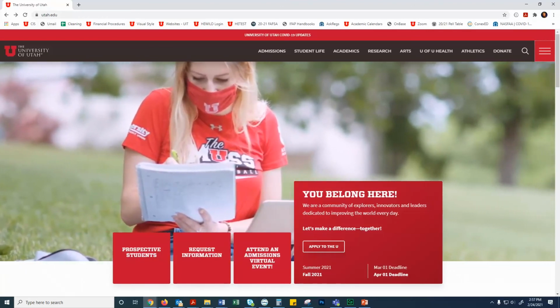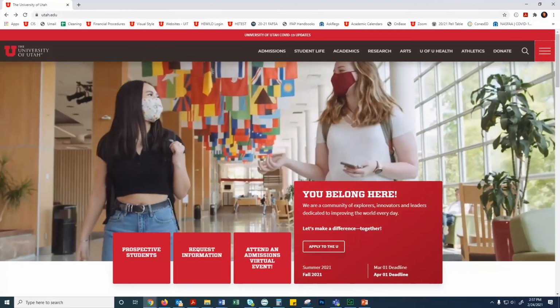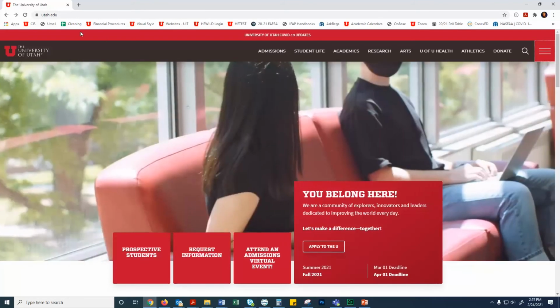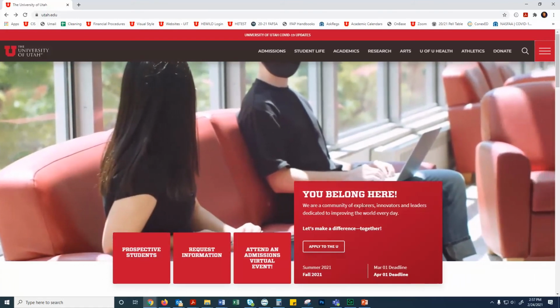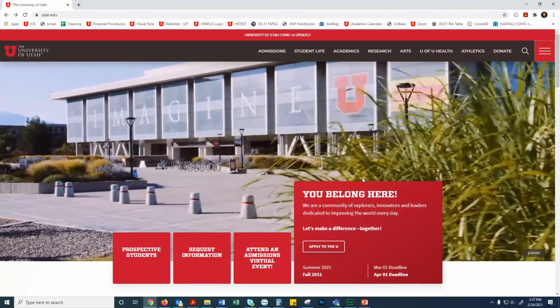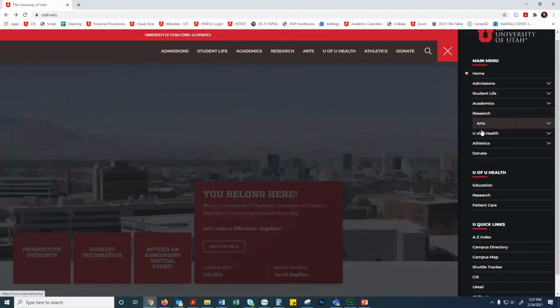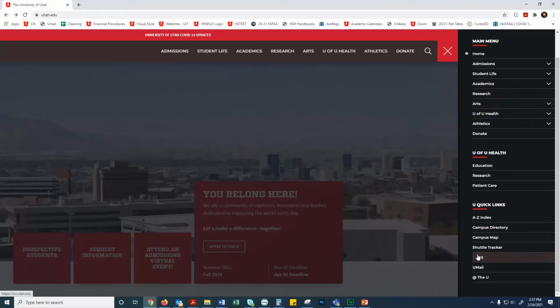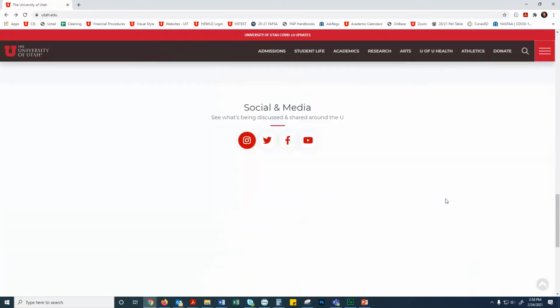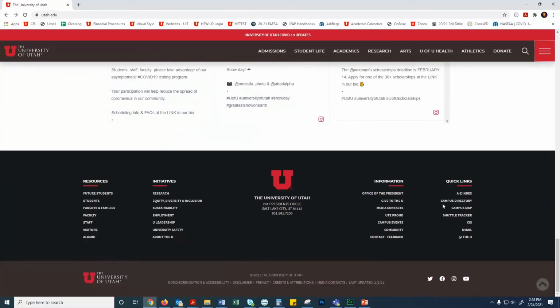So to start, I've navigated to the utah.edu website. This is the home page for the University of Utah. From here, you can access your CIS account by clicking on this little menu option and going down to where it says CIS. You'll notice that you can also access your UMail account from this little menu item. You also can scroll down to the bottom of the page, and you'll see those same options, CIS and UMail.